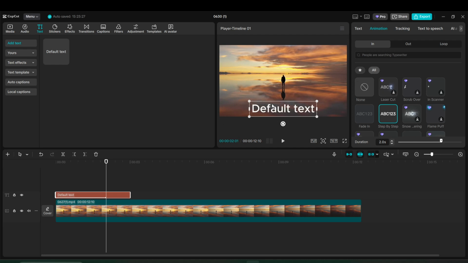That's it. You selected the text track in the timeline, opened the animation settings in the upper right panel, found the duration control, and extended the slider to slow the animation down. It only takes a few quick adjustments, and the result can make your text much more readable and professional.